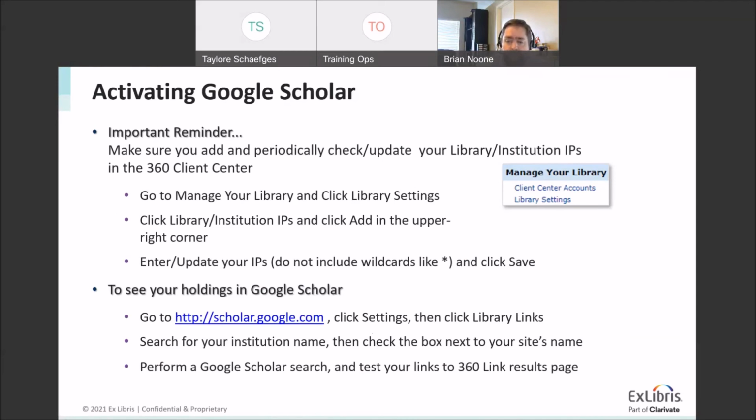If you want to see what your holdings look like in Google Scholar, you can just go to scholar.google.com. In the left column, there's a button with 3 lines. Just click on Settings and choose Library Links, and you can search for your institution name. Check the checkbox for your institution name and do a search in Google Scholar, and you'll see your holdings information being represented in terms of a full text or a not full text link.